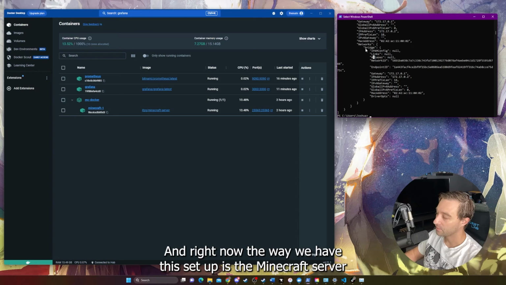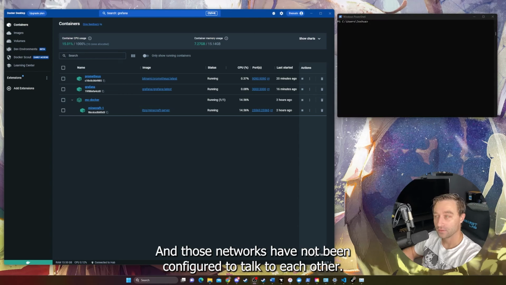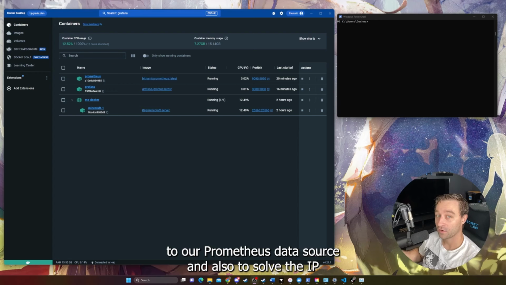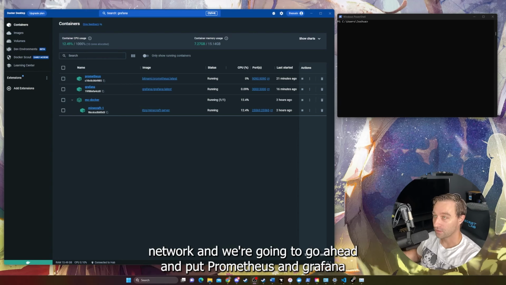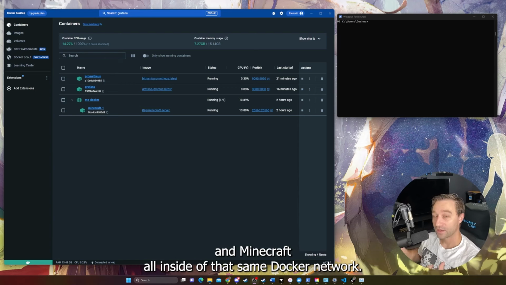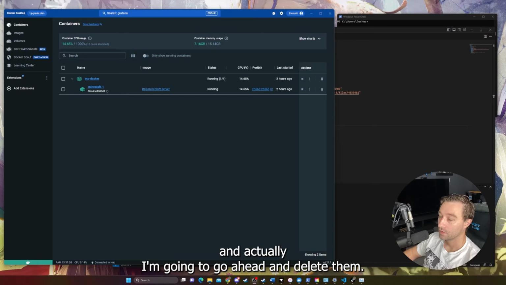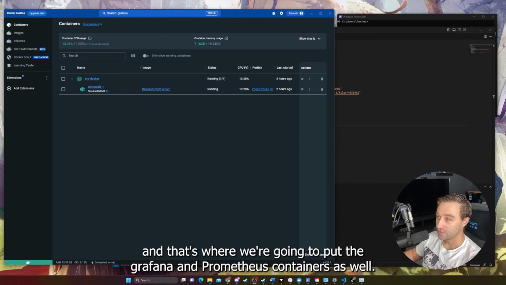And right now, the way we have this set up is the Minecraft server is currently running in a different Docker network than the Grafana and Prometheus containers. And those networks have not been configured to talk to each other. So to solve the issue of our Grafana application not being able to connect to our Prometheus data source, and also to solve the IP address changing, us preferring a DNS name over an IP address, what we're going to do is create our own Docker network, and put Prometheus and Grafana and Minecraft all inside of that same Docker network. So I'll stop the Prometheus and Grafana containers, and actually I'm going to go ahead and delete them. Now we're going to create a new Docker network and move our Minecraft server into that, and that's where we're going to put the Grafana and Prometheus containers as well.